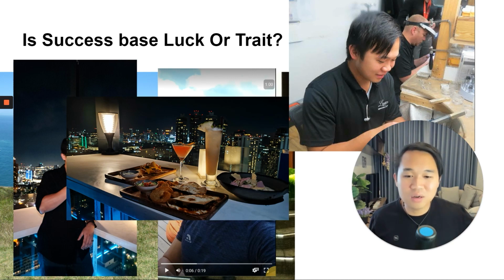I'm not born in a rich family. I wasn't born with extra IQ. I wasn't born with extra special ability. I just stick to what works and I just do it consistently until it works.